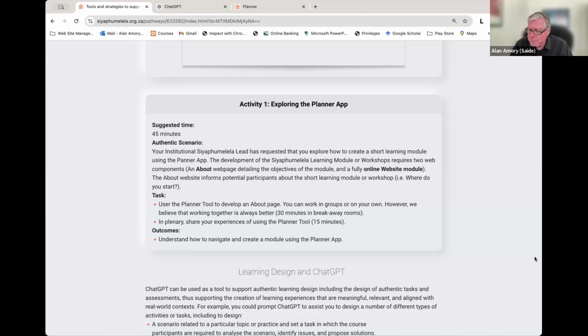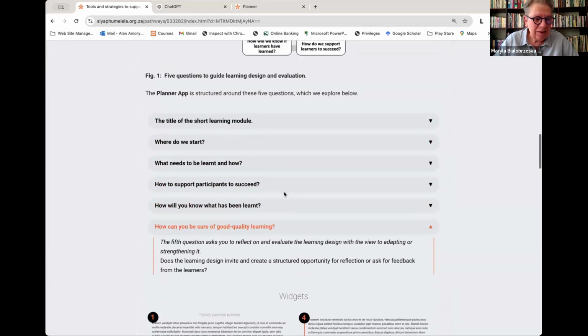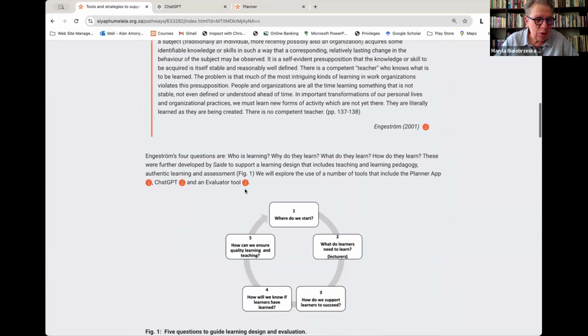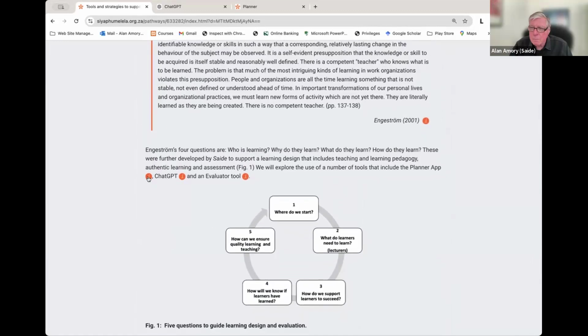Is that okay? So Alan, you need to put the link to the course website into the app so that people can go, because you have to go into the actual course so that you can access this app and work in it. Here it is. But you need to put it into the chat so that people can access it.